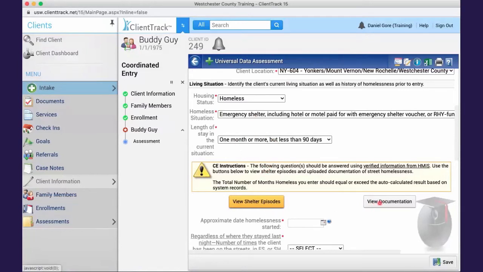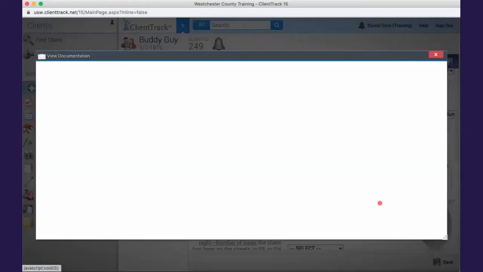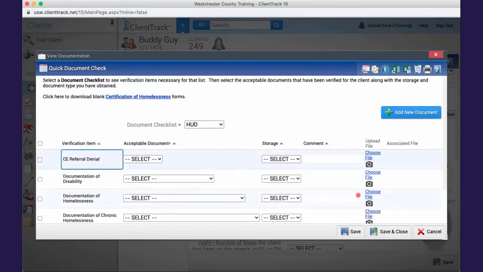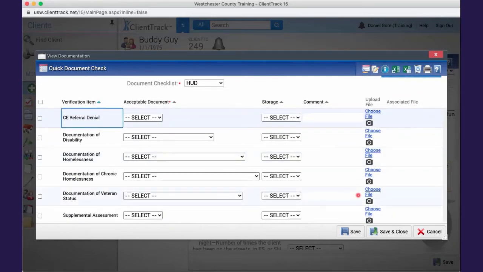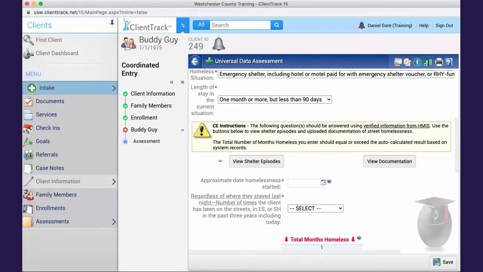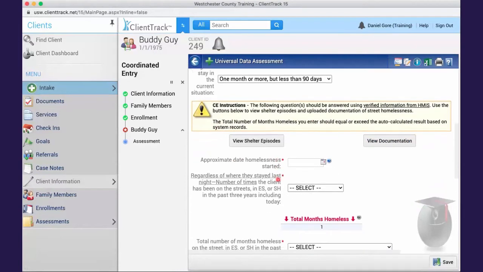It's also worth clicking on View Documentation, because from here you may see that, say, a client met with an outreach worker or with another agency, and they were able to provide some documentation of other homelessness that may have happened outside of the county and not captured here in HMIS. So this is very important as well. So once you have a more holistic view of the client's homeless situation, you want to take what is documented and only what's documented to answer the next questions.